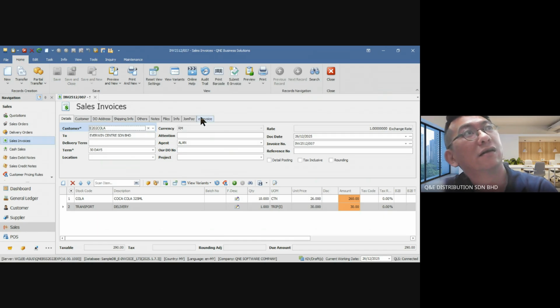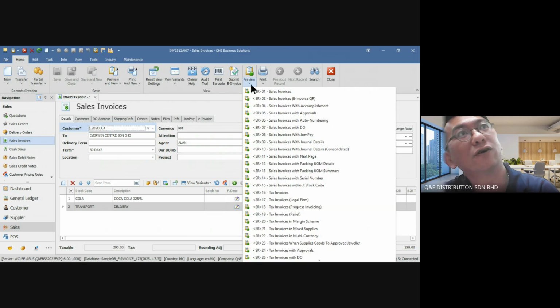Okay, then you notice that you need to press submit invoice in order to send your invoice to SDN. But before that, you can preview your invoice. So before you click on submit invoice, your invoice will look like this.